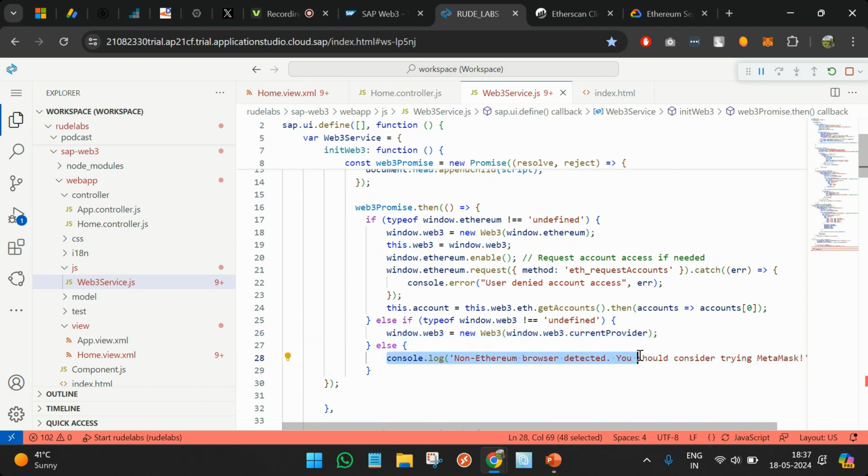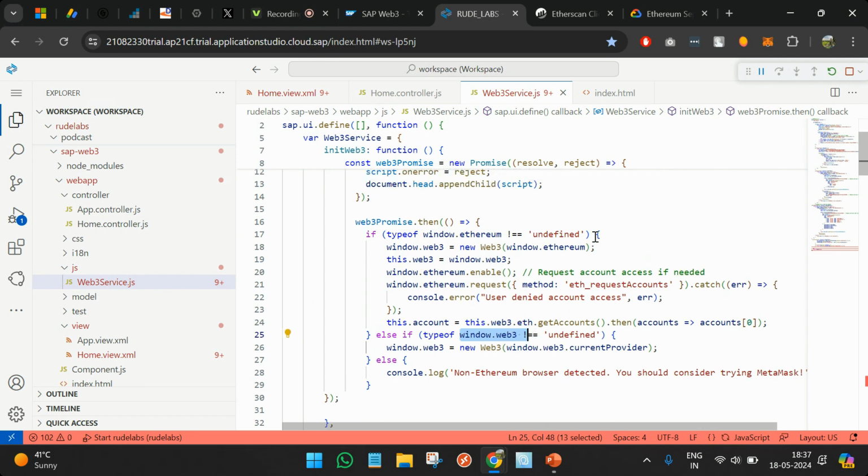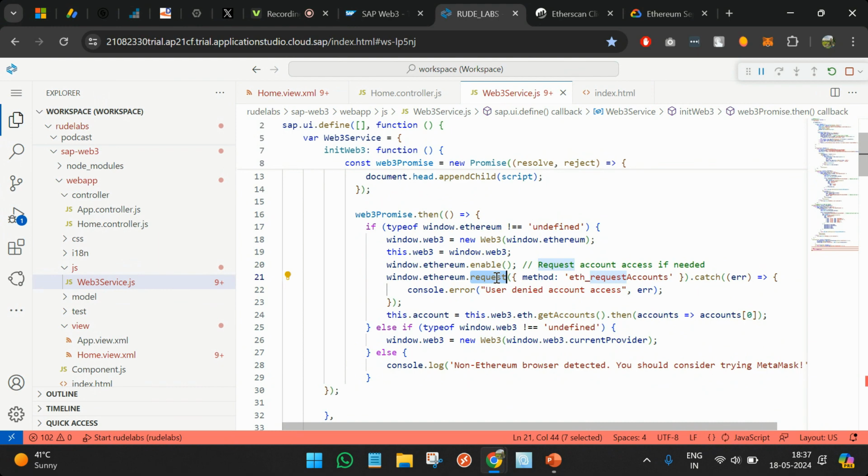There might be a scenario where the browser itself cannot use MetaMask, so that's why we have also given this option where we do not get undefined for Web3. Suppose we do not get undefined, we get an object over here. What it will do is start creating an object for Web3 using new Web3 with window.ethereum, and we'll save it in a global object so that we can use it later on. And we'll call enable, where we'll request account access, because ultimately we'll need to get the account access, right?